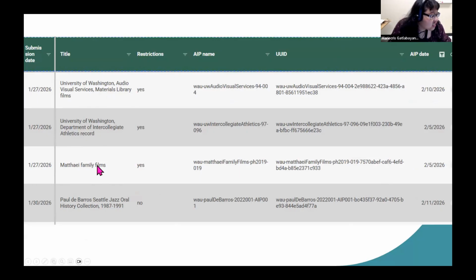I have the title, so that helps me come up with the AIP name. We have a naming convention, restrictions, just to keep us aware if there's anything we should be aware of. The UUID, that's generated by Archivematica. And then I have the AIP date so that when I want to generate statistics on average how long things take from submission to ingest, I can make those calculations.